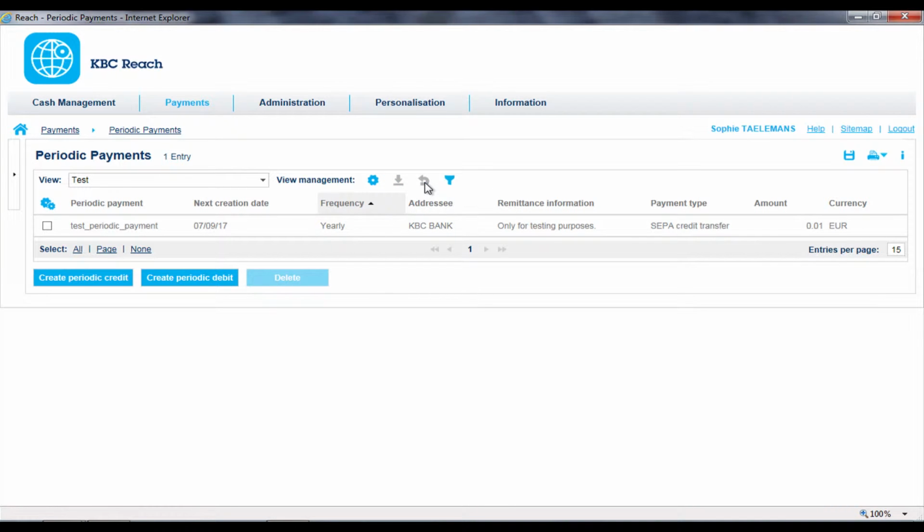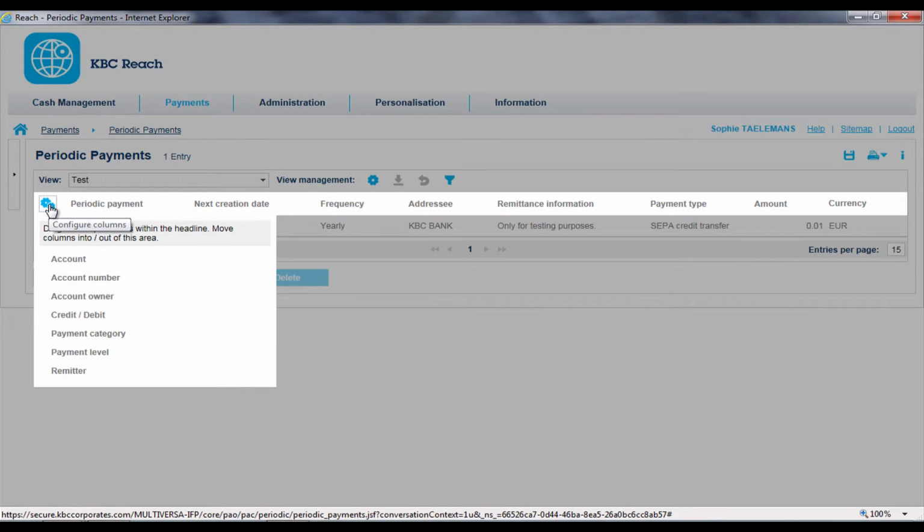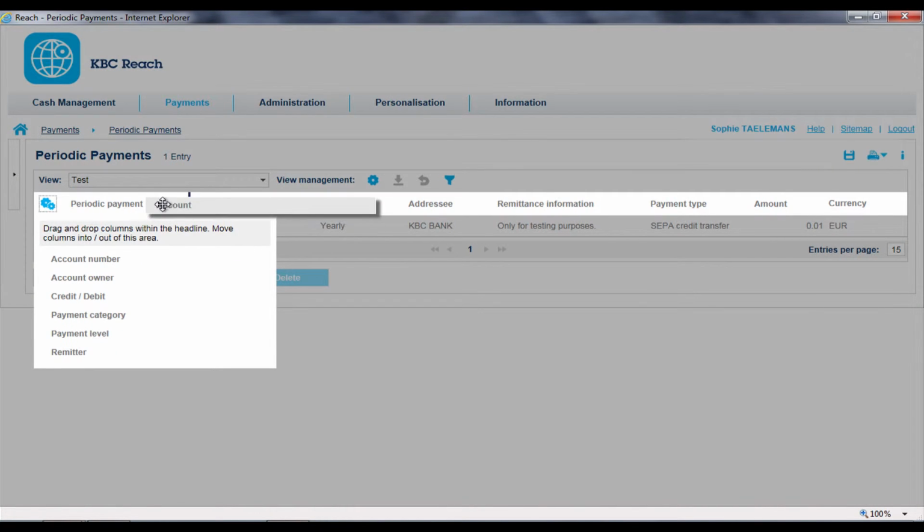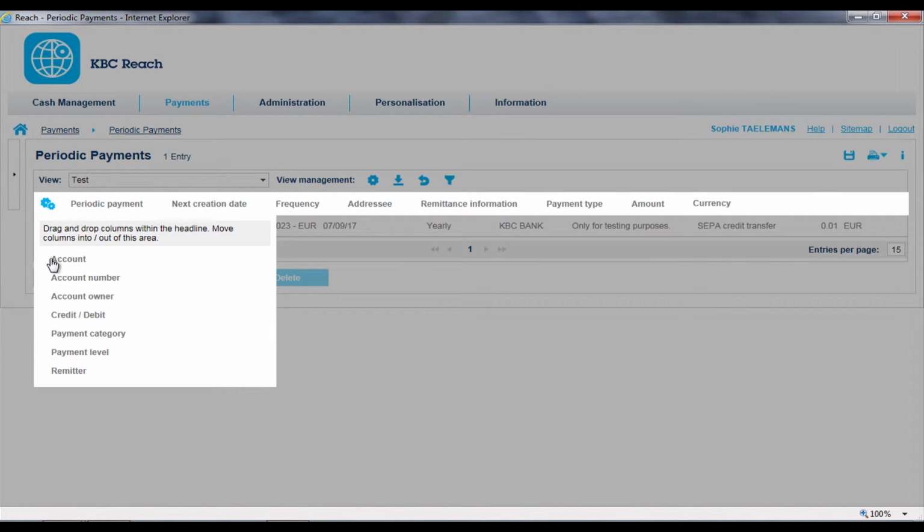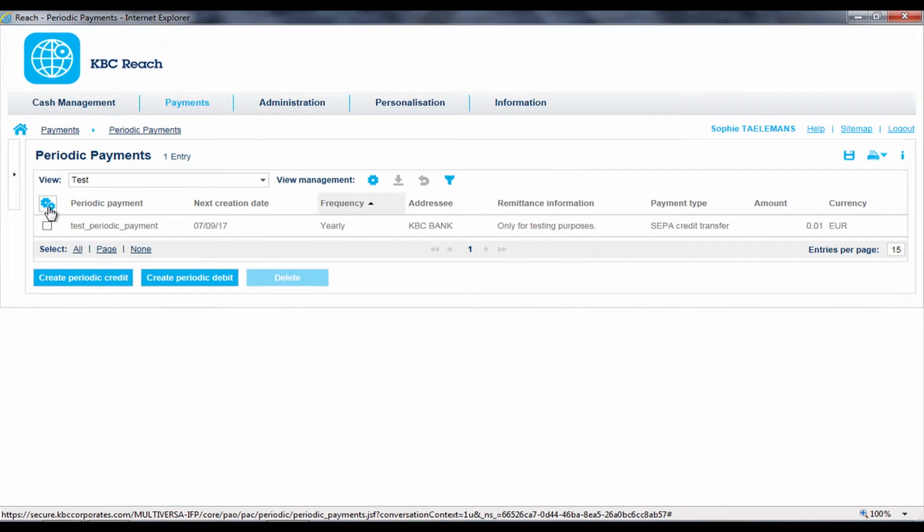You can add or delete columns on your screen by clicking on the Configure Columns button on the left. You can either drag and drop columns within the headline to add them to the view, or move columns into this area to remove them from the screen. By clicking on one of the column headers, you can sort them by date, frequency, addressee, and so on.